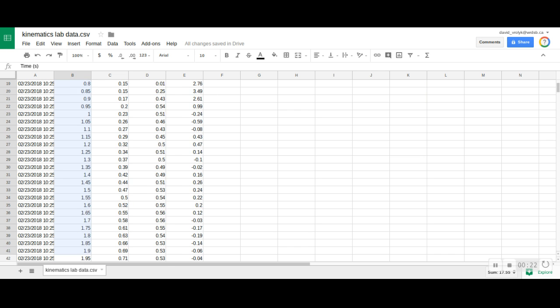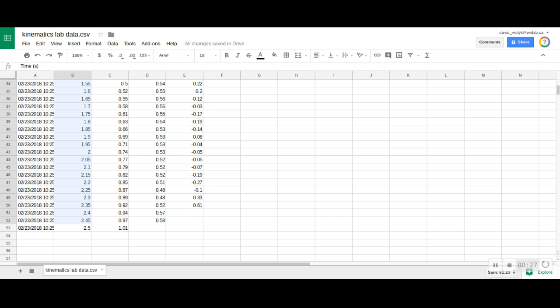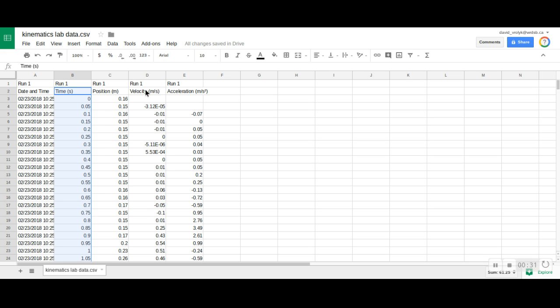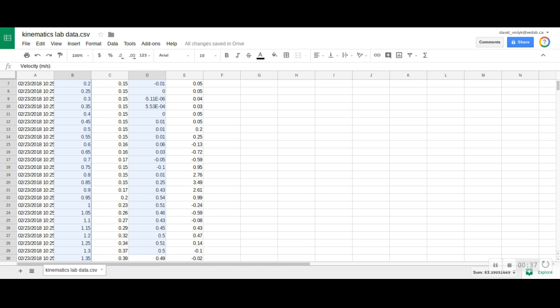Scroll down. Oops. Time goes to 245 because that's as far as my velocity information went. Now I'm going to go back up. I'm going to grab the velocity. I have to hit Control to highlight both of them. Scroll down until I get to the bottom. Perfect. I've got my data.